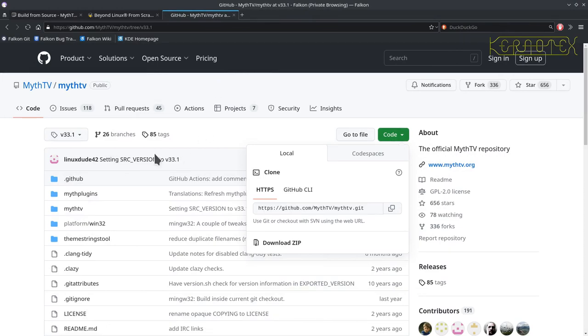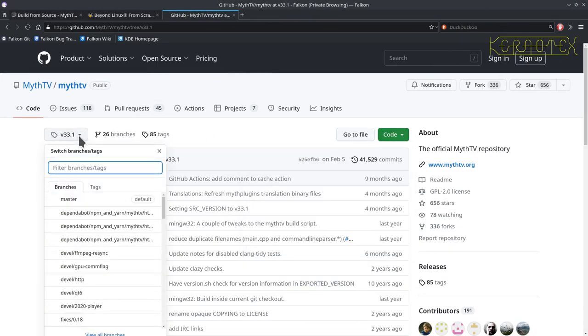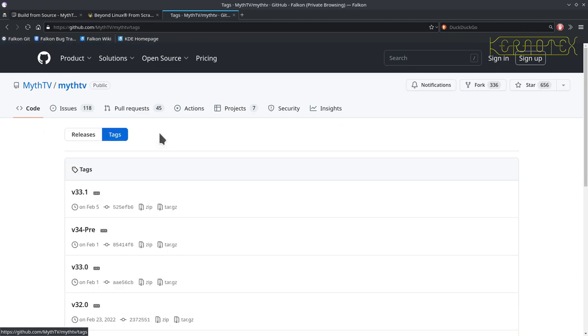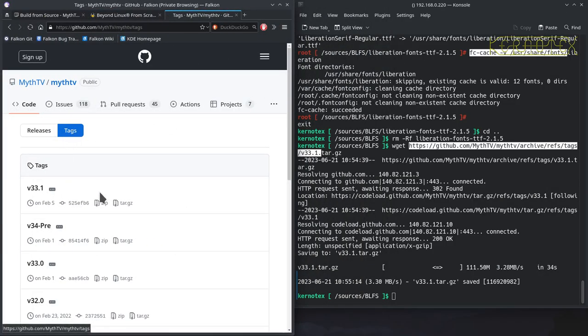Actually, I'm sure it should be. Oh, yes, this is it. Yes, you click on the tags. It's because the browser's so narrow. You should be able to get to it from there. There it is, tar.gz. So that's probably the easier way.